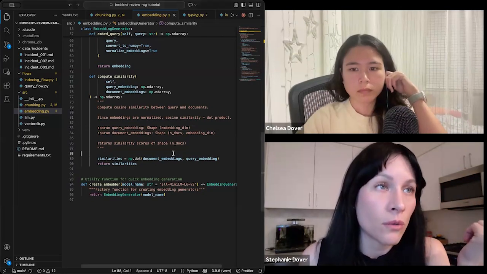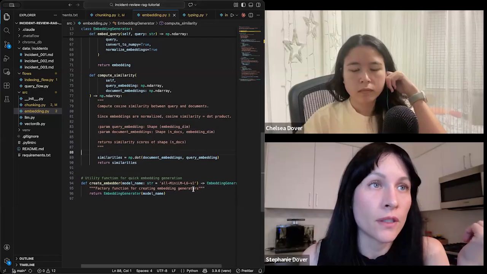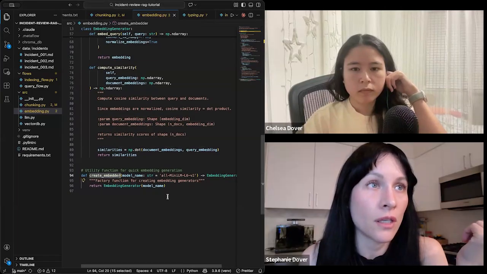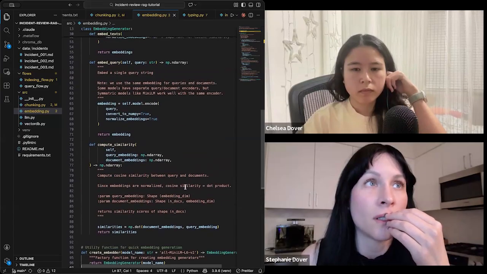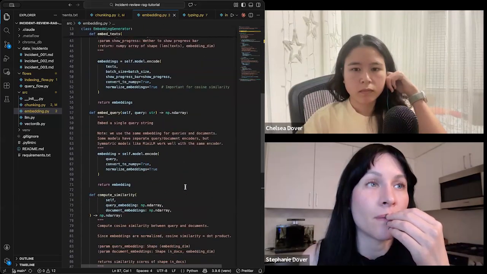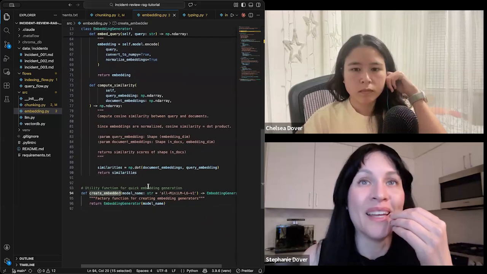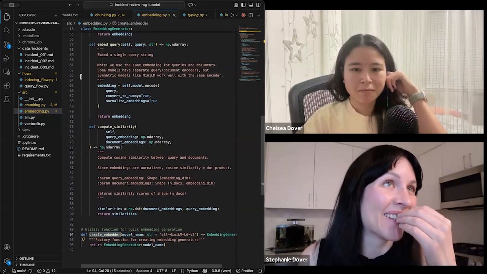Okay, the utility function for quick embedding generation, create embedder, is just creating it. It's a factory function. I'm not sure we actually needed that, but here it is.